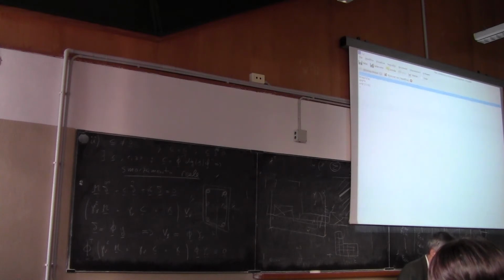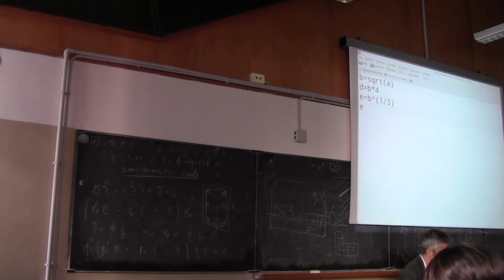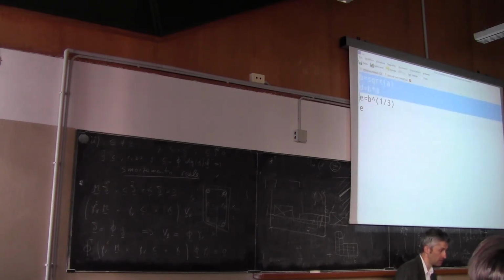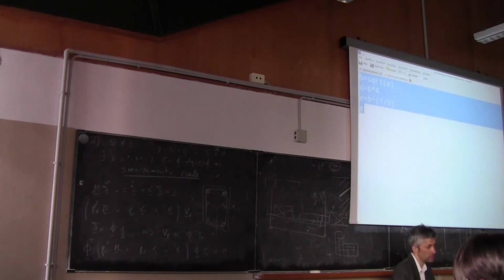So I just saved the instructions that I want to repeat. The first one is not needed. So take the square root of A, define a variable D, which is B times 4, and then compute the power of 1/3, and then visualize the result. Okay, I can save this file, and then in R I can do two things. First of all, I can select. I'm using this text editor. You can use Notepad in Windows, or whatever text editor you want under Ubuntu.